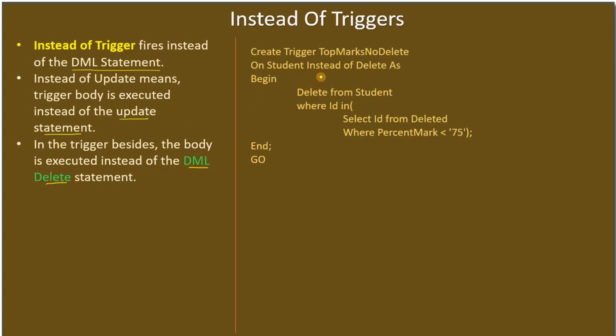Here, if you see, our trigger name is top marks no delete. Previously, we wrote the trigger with the after trigger concept. Now we are using instead of delete. So instead of trigger, we can call this. So create trigger name on student table name instead of delete. So instead of firing the delete statement, execute the body of this trigger. So let's see what is inside this body.